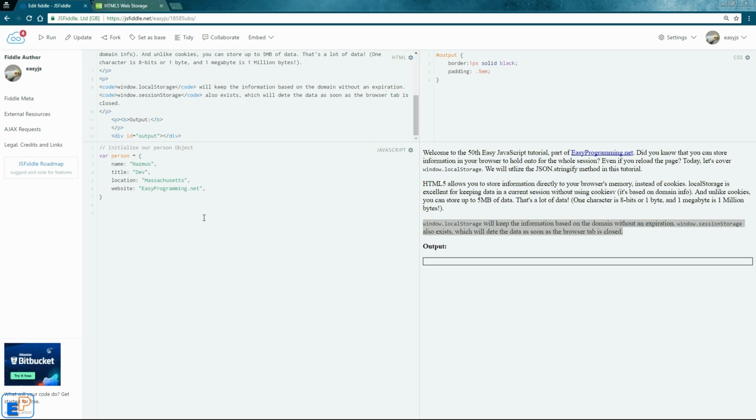So HTML5 allows you to store data directly in your browser's memory instead of cookies. Sure, you can use cookies, but local storage is excellent for keeping data in a current session without cookies. Ignore the V. It's based on domain information. So in our example here, it's going to be based on jsfiddle.net or jshell.net. I believe that's what it's called. And local storage can allow you to store up to 5 megabytes of data.